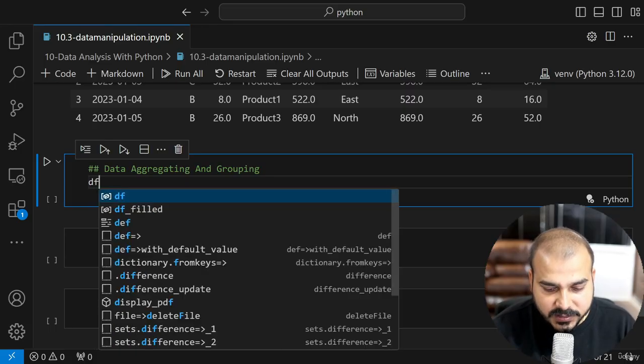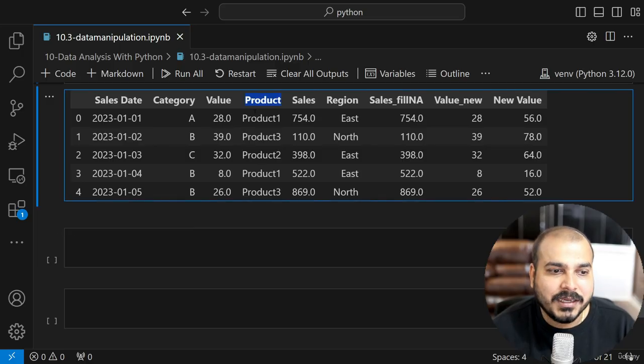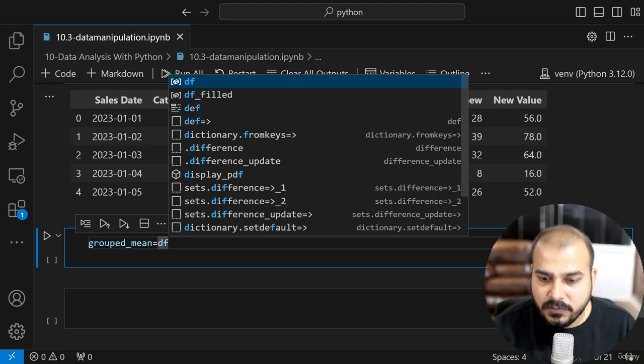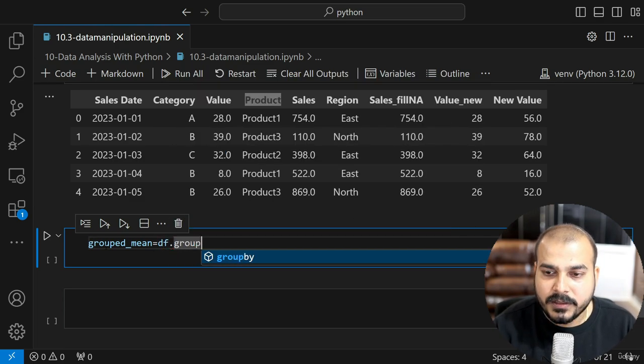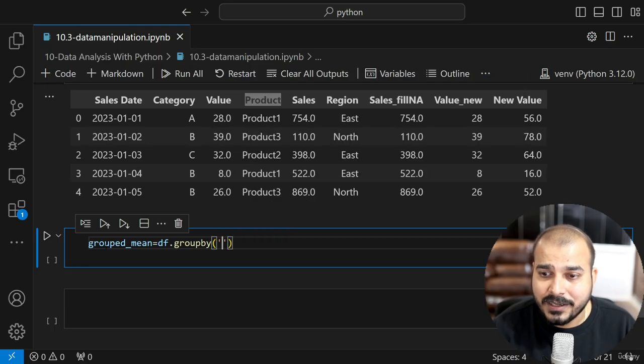Okay, so let's say this is my df.head. Let's say based on products, I want to do an aggregation and I want to do the mean of this specific value. Can I do it? Let's see. Here I will write grouped_mean is equal to df, and there is a method called groupby. Inside this groupby I'm going to give my categorical column. Let's say my categorical column is product.